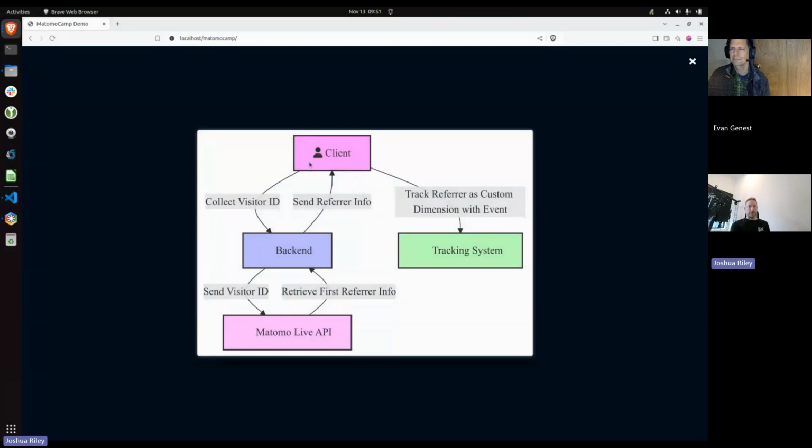It starts with the client. From the client, we get the visitor ID. I'll show you how that works in a minute. We grab the visitor ID and send that to the backend. I just have a PHP script that receives a POST request with the visitor ID. The backend then sends that request to the Matomo live API.